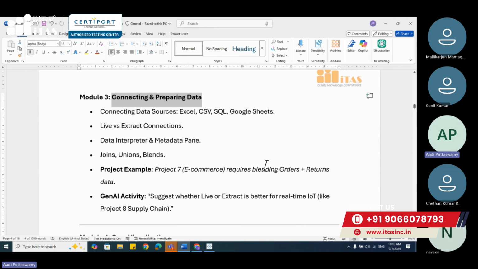Then data interpreter and metadata pane. That's nothing but this one. If you see here, it's called the metadata pane. This one. Okay. The details of the columns. Data interpreter. This one. Whenever I take data from, say, a text file, we will not get the headings properly. So you can check this. It will actually clean the Excel workbook automatically. It will show the headings. Otherwise, you know what happens here? It says F1, F2, F3 or something like that. So we can clean that as well.